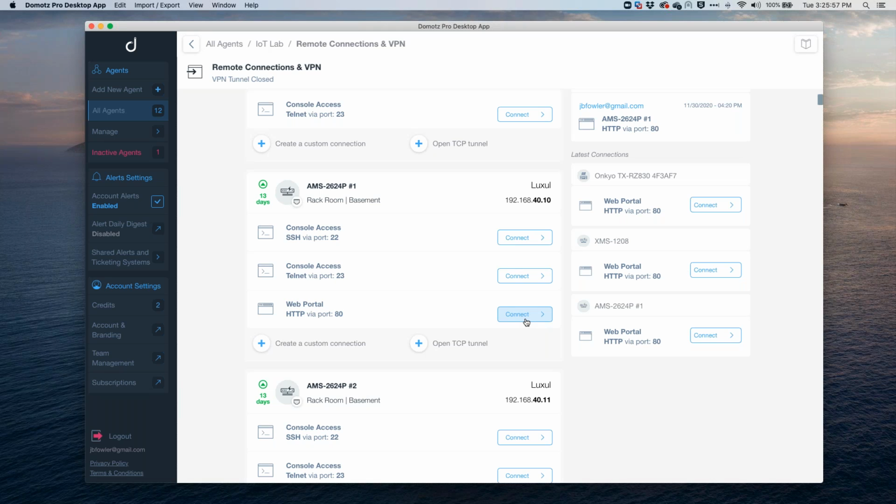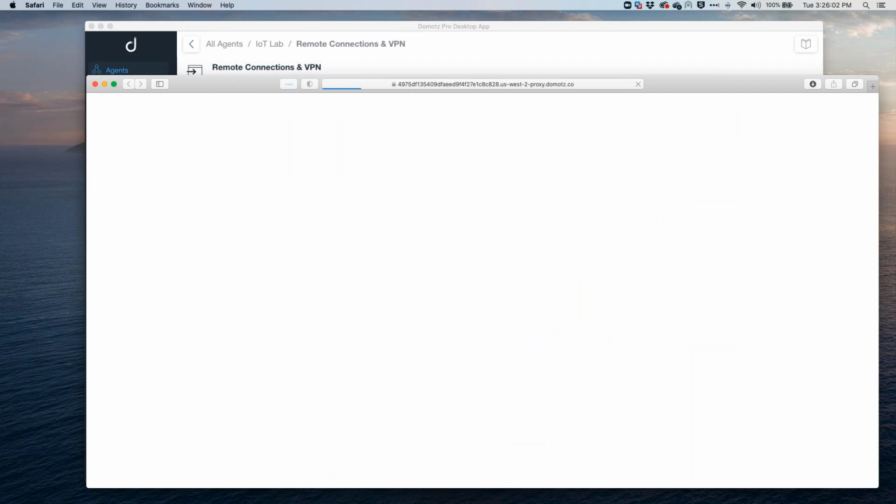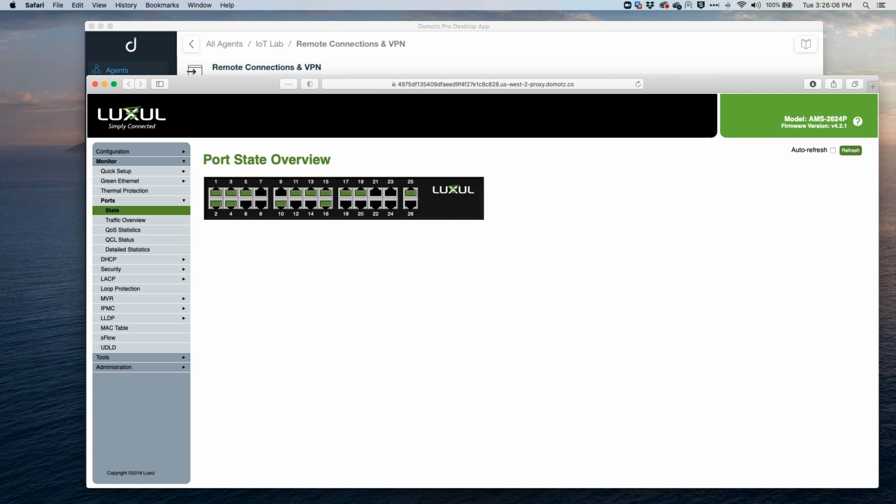The first thing is we can do a direct connection to that device. When I make this connection here, it will open up a page. It's essentially creating a secure tunnel between my laptop, which is at the office, and the Domotz cloud, that AWS hosted service. And then it's creating another secure connection down to the agent itself that's sitting on that network.